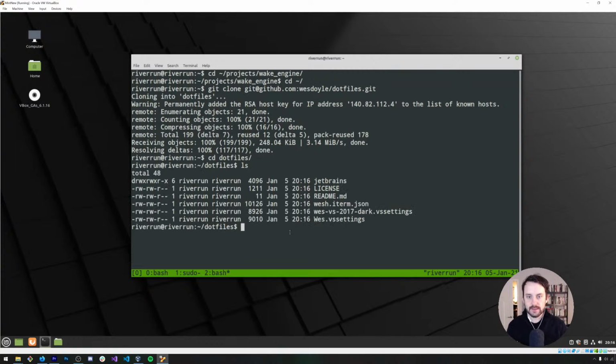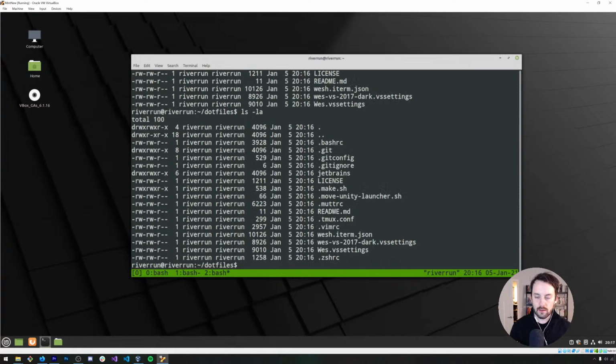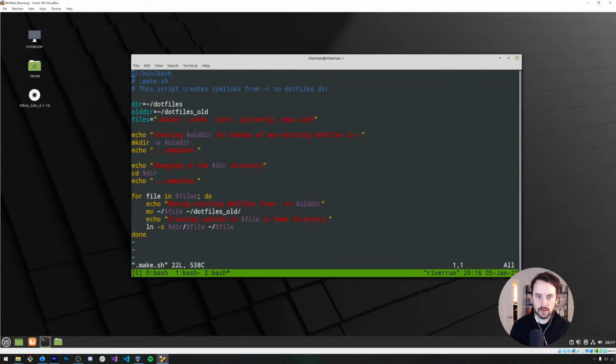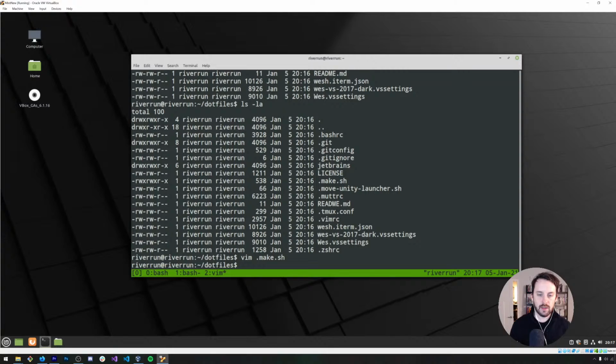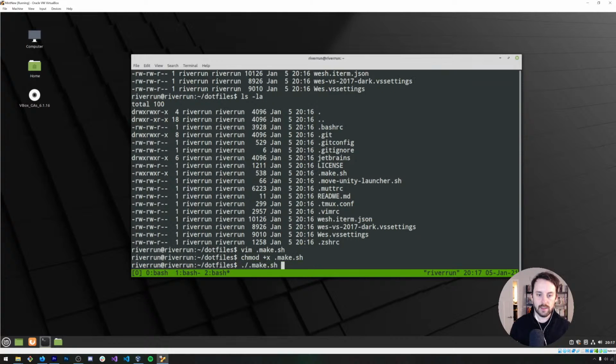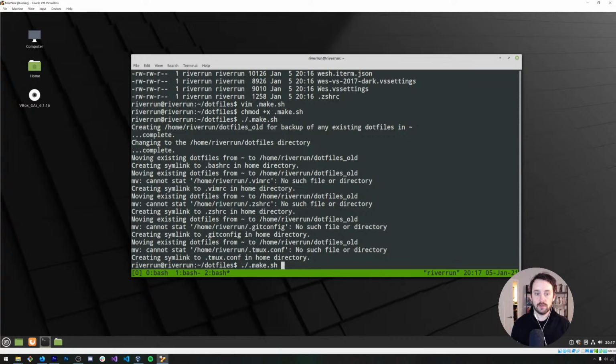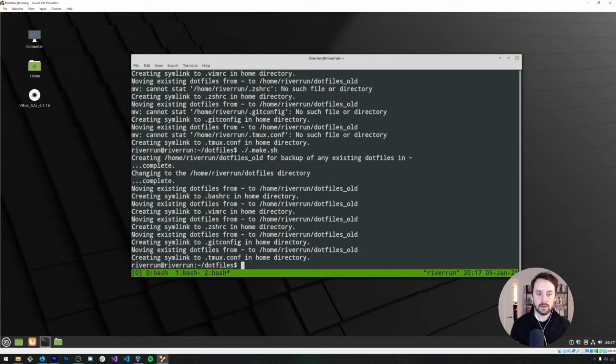I should probably set up an installer for Zed Shell in my dot files as well. What's in this one? Old directory. Create the backup. Change the directory for all the files. Move the existing files. All right. Chmod plus x make.sh, make.sh. Okay, second time's the charm.